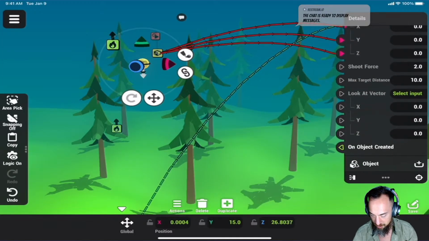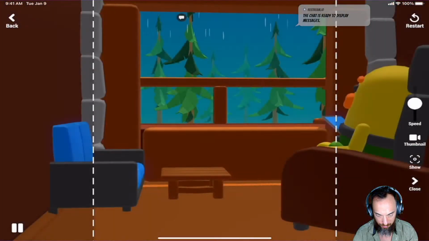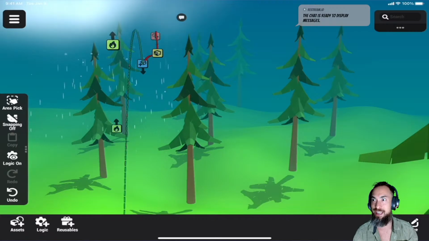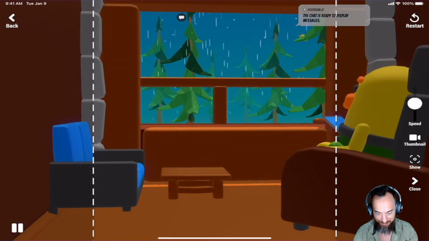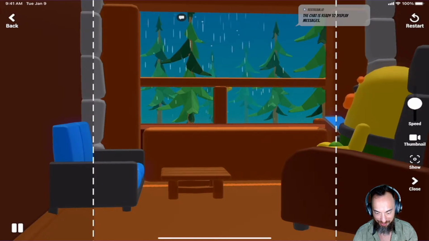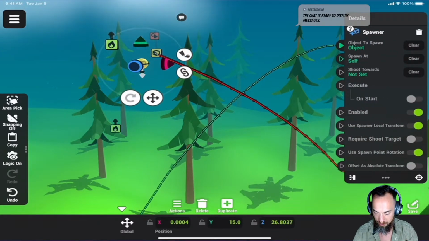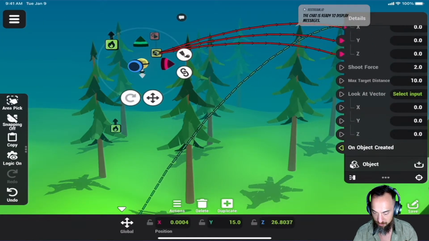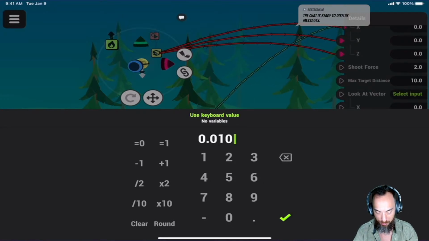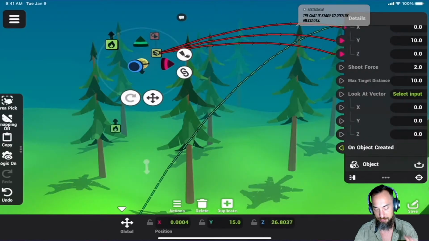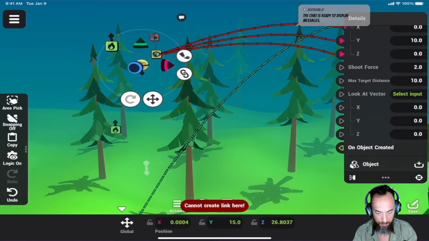Max target distance. I'm not exactly sure about all of these. Oh, I saw a cat. I saw a falling cat. Okay, that's cool. We'll have to increase the Y value because they're spawning a little bit in the middle of the screen, and we don't want that. So the easiest way to do that is just to increase it. Then maybe I might need to disable this one actually.